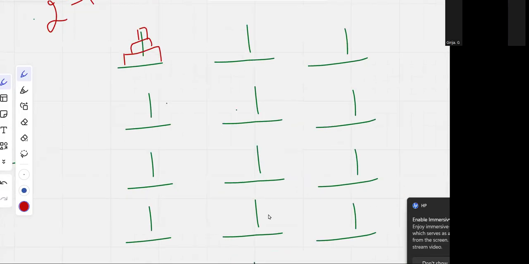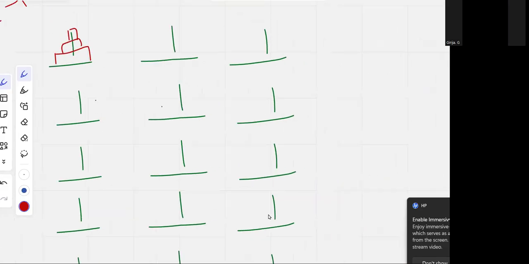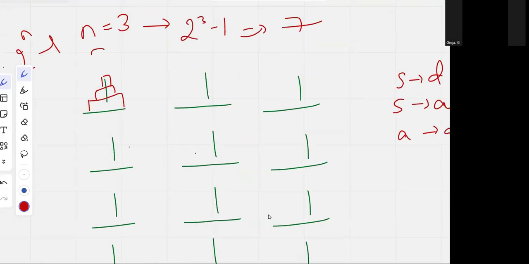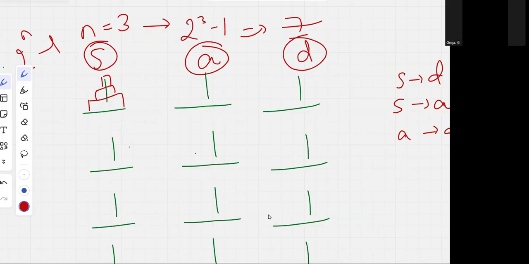So firstly, how will you do this? Actually, there's some logic over here. That is, you have to always follow this. Three rules, or three golden rules, for the Tower of Hanoi. And finally, A to D, where S is the source, auxiliary is this, destination is this. Fine. So now I'll start.